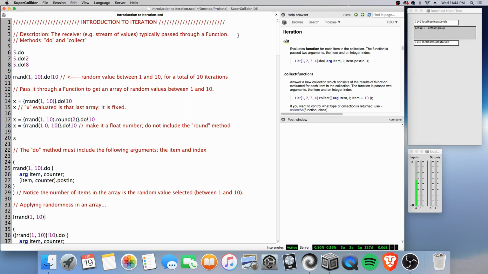This video is on iteration, or at least the very basics of iteration. I had a comment back in November. A gentleman had expressed interest in going deep in iteration, and I thought that was a great idea because I just have a vague sense of what iteration does in SuperCollider.